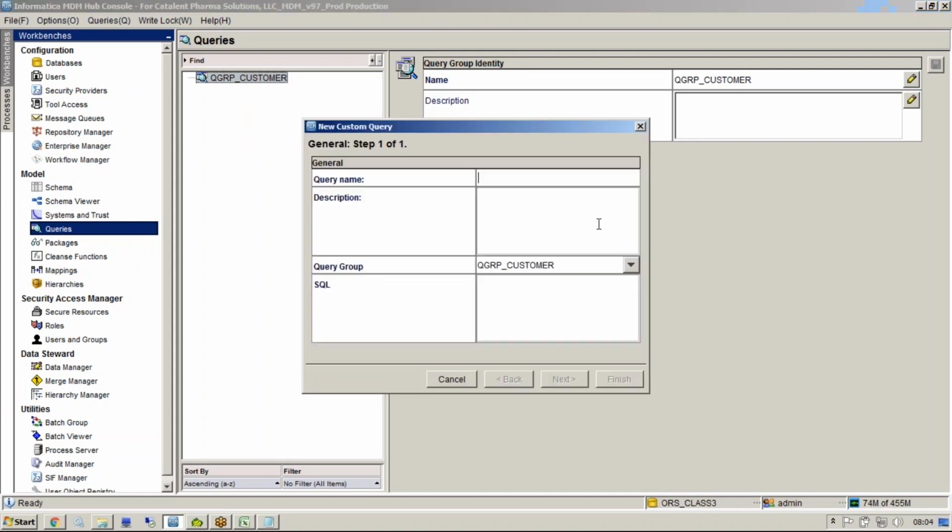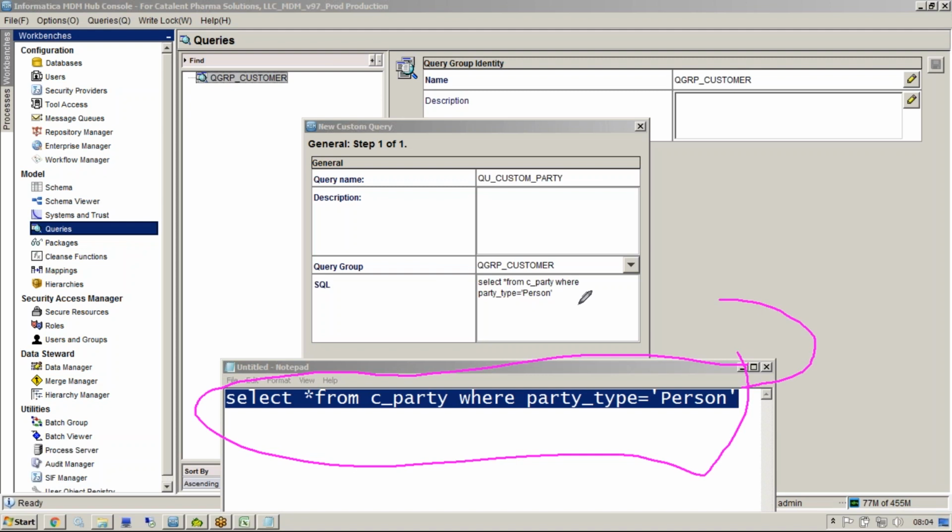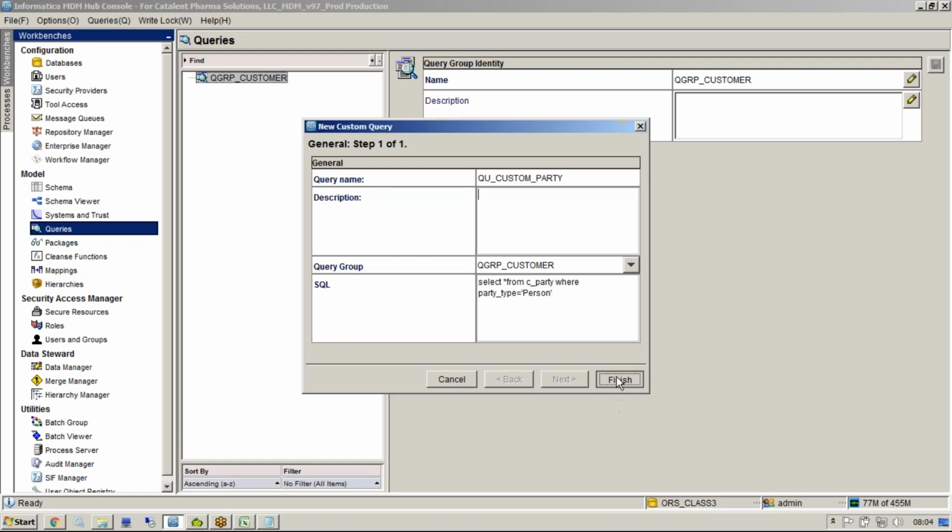So right click, new custom query, just say QU underscore custom underscore, let's say, party, paste it. So clear what I've done. I have this SQL statement, right? And I have this SQL statement and that thing I'm providing here, and I'm creating just a named query, right? So that's all what I'm doing. Okay, now just say finish.